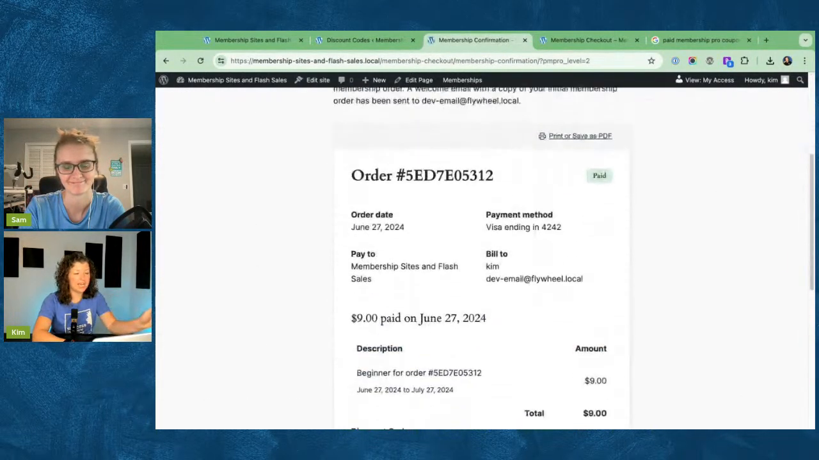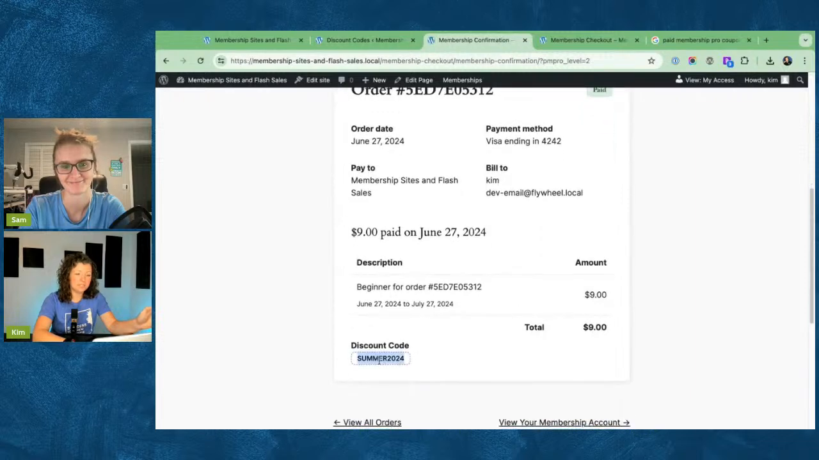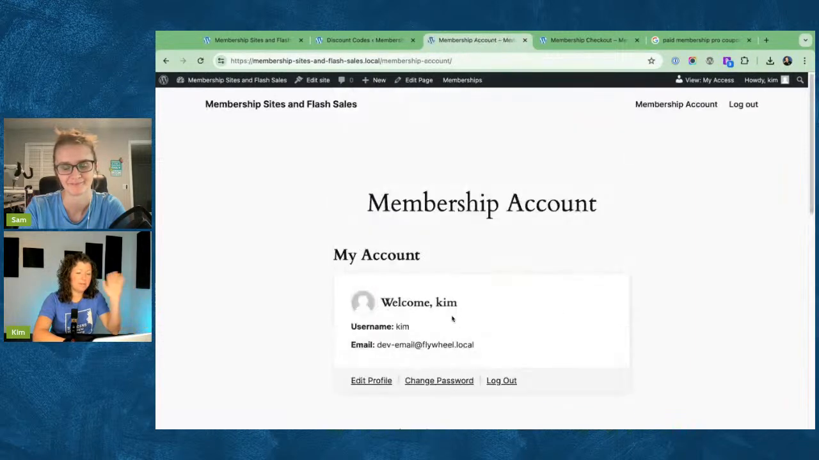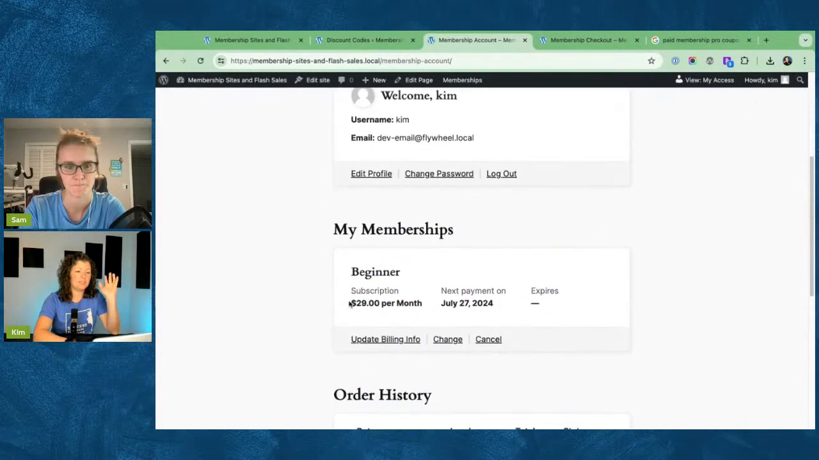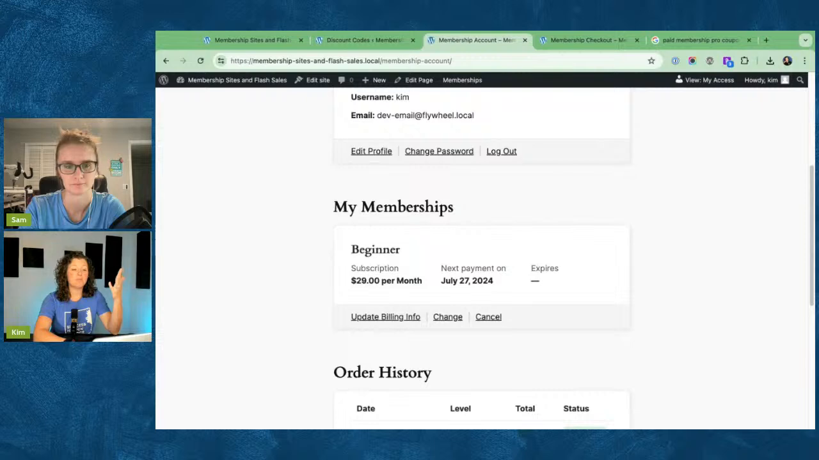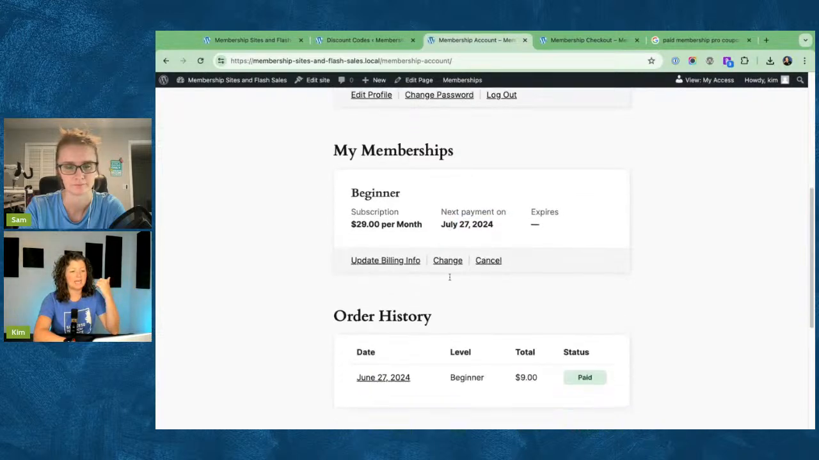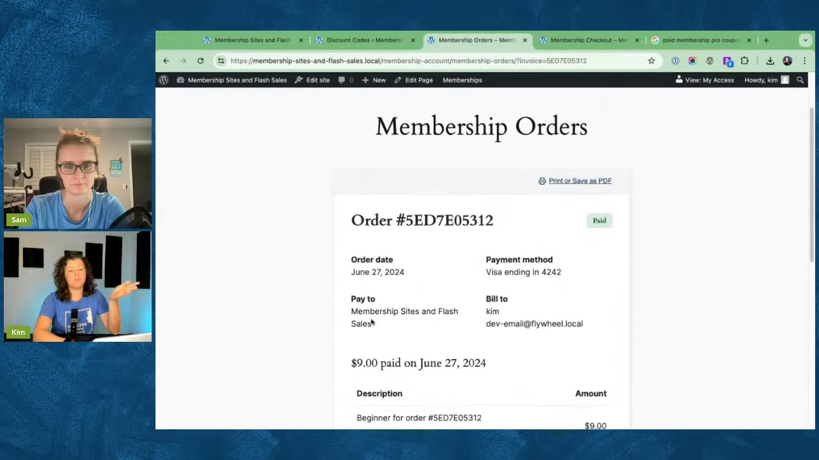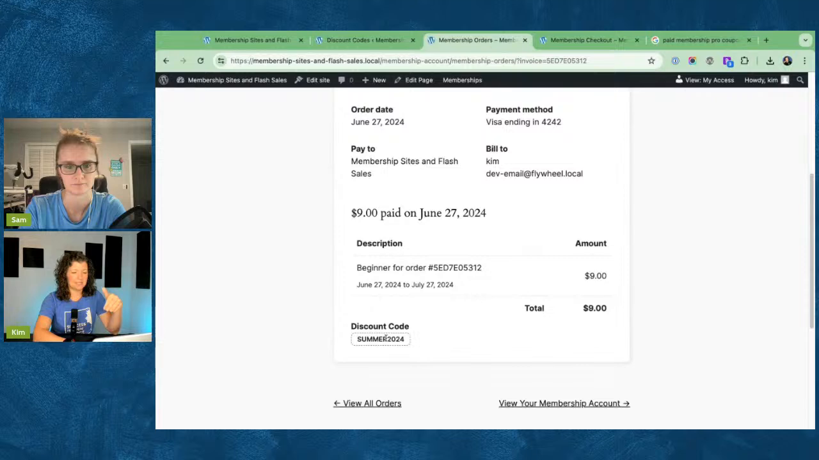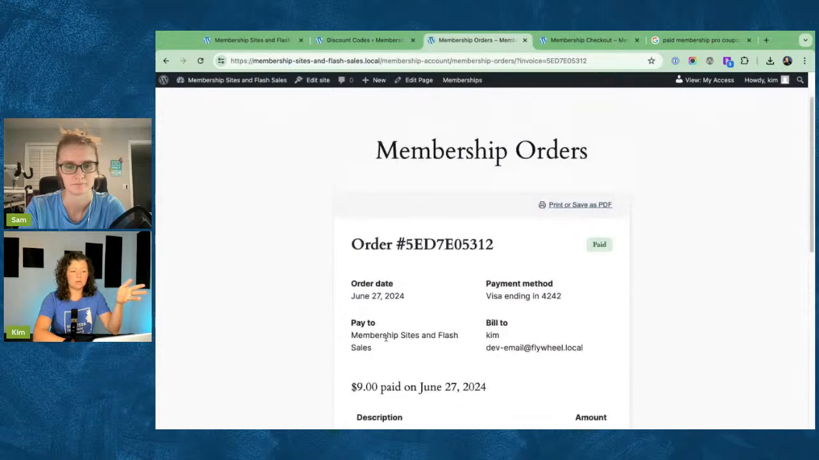All right. So after I check out, my order will show that I used the discount code. If I view my membership account, it'll show that my subscription is $29 per month. So it shows me that I'm not actually paying a discounted amount. I'm paying the full price. It tells me when I'm going to pay you again and what amount. And then I can also view my order history, and I can still see that that discount was part of this order as the member.